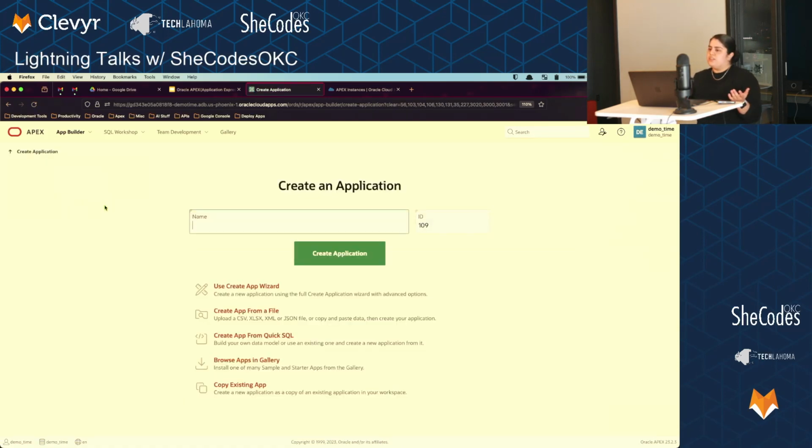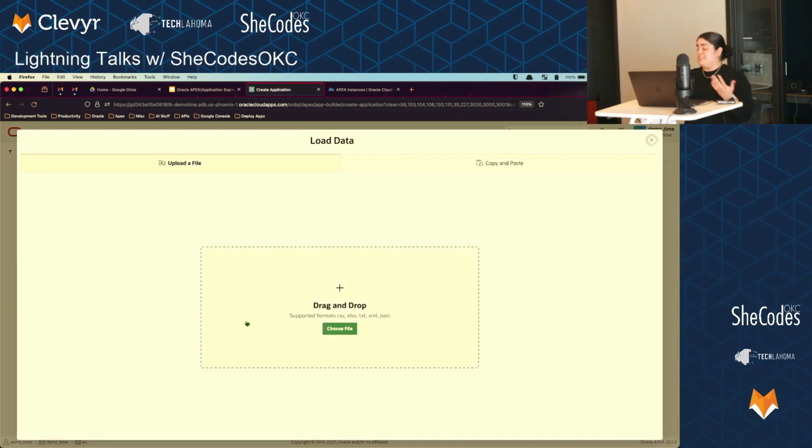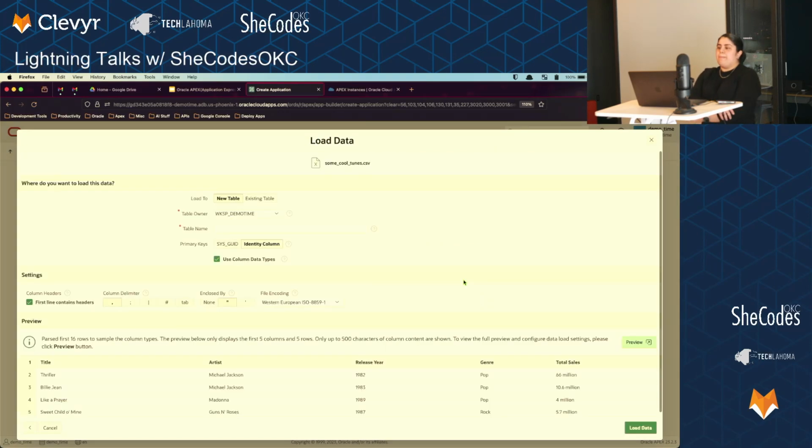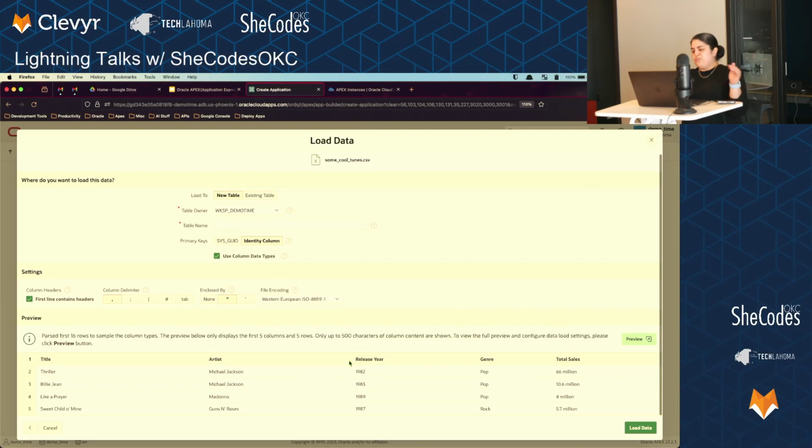There are different ways that you can create an application, but for simplicity here, we're going to create an application from a CSV file. So I'm just going to go ahead and choose a file. Pick this file here, some cool tunes. It's going to load the data for us. So this is a few rows that I had in that CSV file. It's going to put them in a nice table for you.